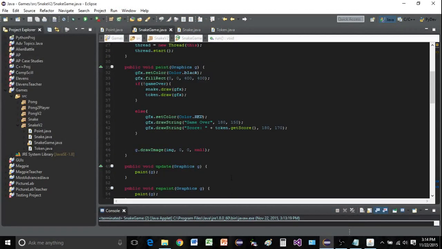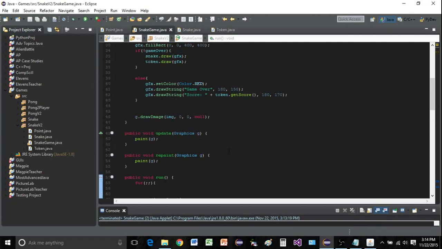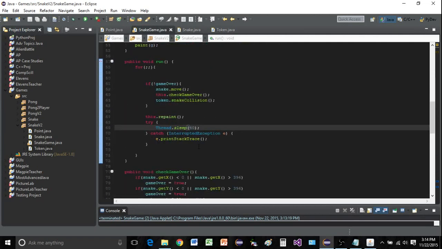Alright, and that completes the functionality of the snake game, and that's as far as I'm going to take you. The last thing that I want to show you is just how to speed up your snake, make the game more difficult. If you change how long this thread will sleep for, the smaller you make it, the faster your snake will go. So let's crank it down to 30.